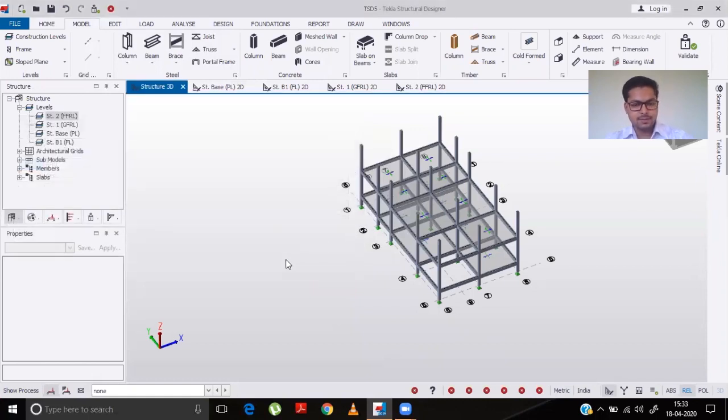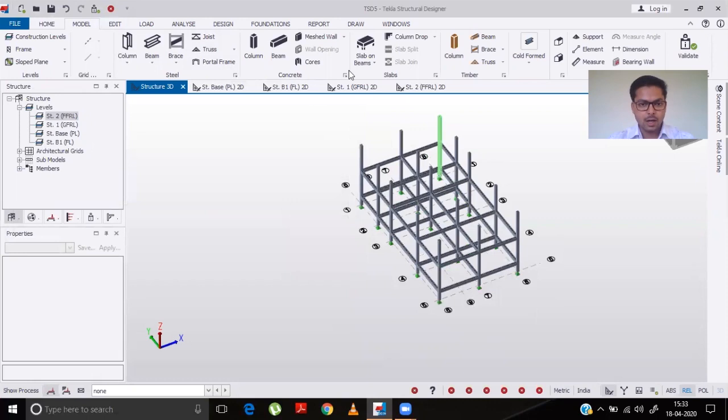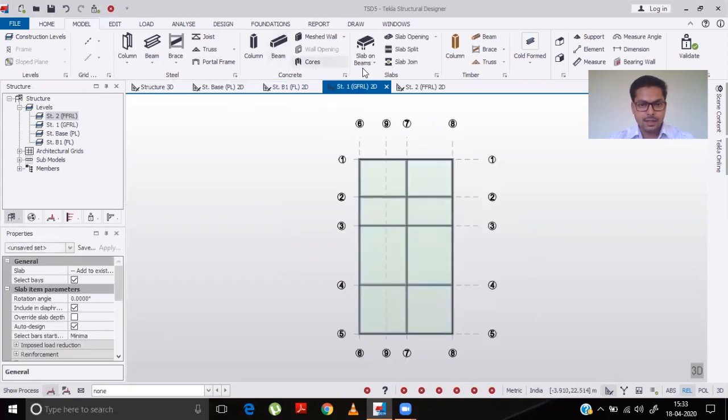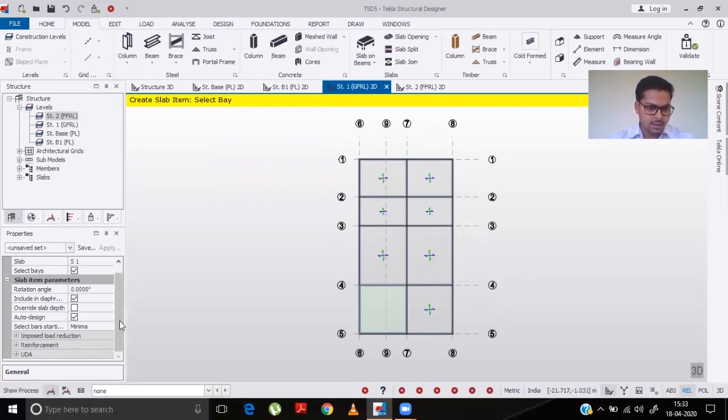we will undo it. We will go to our construction levels, make it unique, so that whatever changes we make here restricts here. Now we will go to the ground floor roof level and then assign slabs. We don't need to define our slabs, as the predefined slabs are as per our requirement.